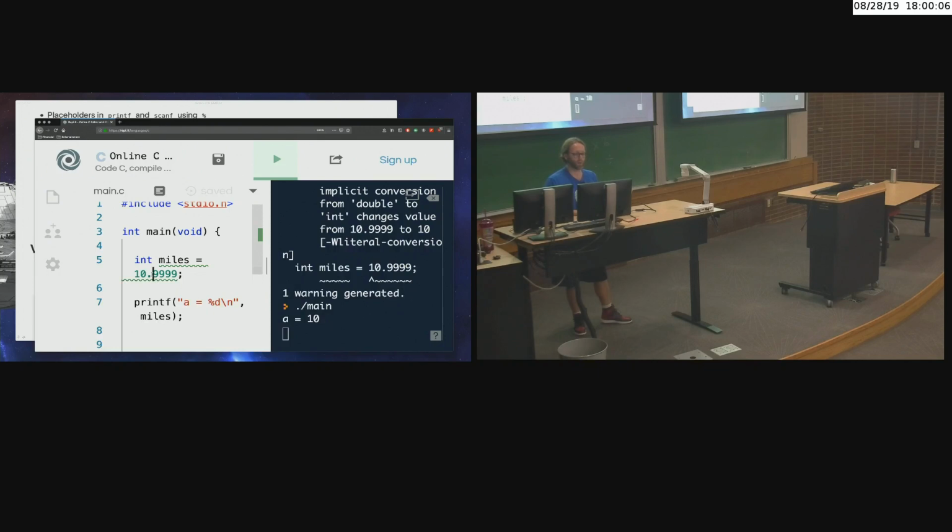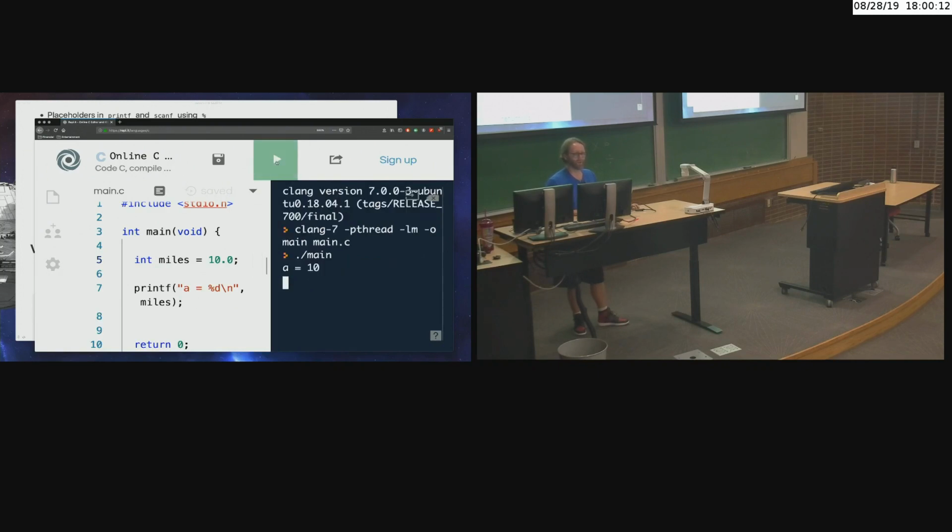I could put 10.0, and maybe even the warning will go away now, right? Well, 10.0, yeah, it's a 0.0, but it's still 0, so that's, of course, an integer. I'm OK with that, the compiler says, right?